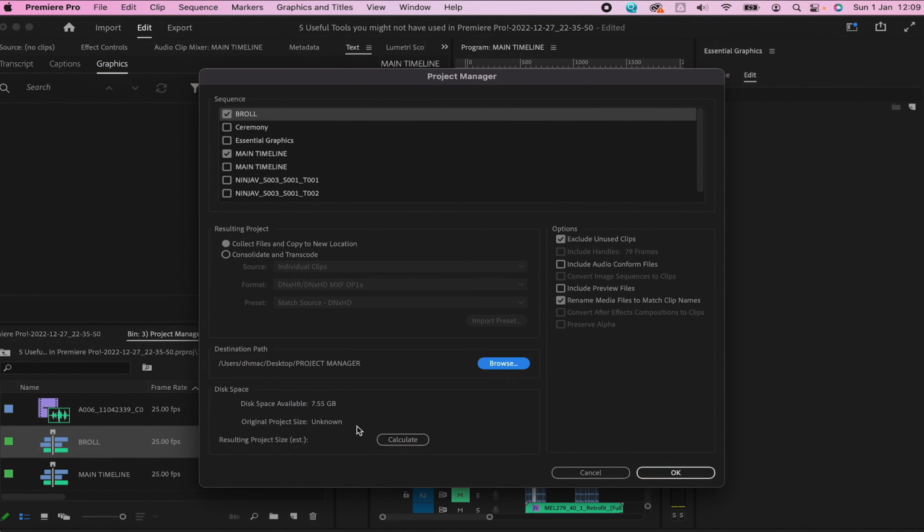You can also calculate how big the resulting folder is going to be. So my original project was 155 gigabytes, but doing this is going to drop it down to 96 gigabytes, which is a 30% saving, which is pretty good. So once you're happy with this, you just hit OK. Premiere is going to save the project again, just to make sure it's saved, and then it's going to copy all of your assets into this folder, ready for sharing.